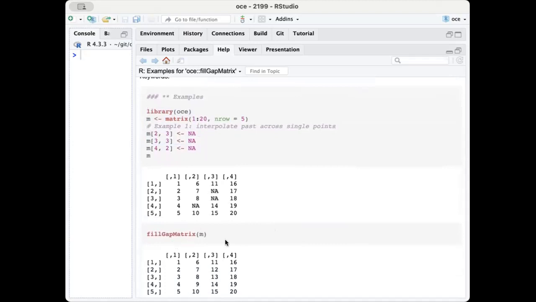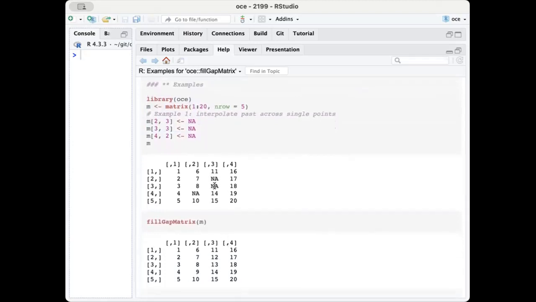Then I run fillGapMatrix on it, and what it does is it fills this gap and this gap and this gap. Now it does them a little bit differently, and I'm going to explain basically how. Let's go to this one first, at 4, 2. It goes to the left until it finds a non-NA value, takes note of that. If it gets to the edge and doesn't find one, then it can't do interpolation, so it doesn't. Goes to the left and then to the right. So it finds the 4 and the 14. And the span there is 2.